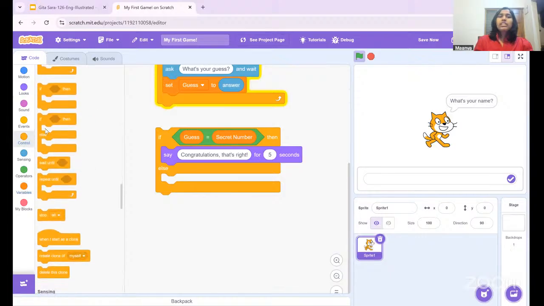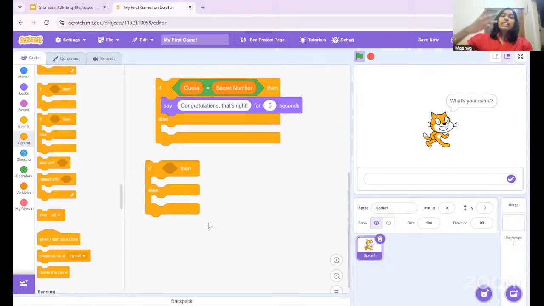Go to controls, take another if and else block. Because remember, we need three paths: if it's equal to, if it's higher, if it's lower. So now we are done with the equal part. Now we need to check what if it's higher or lower.